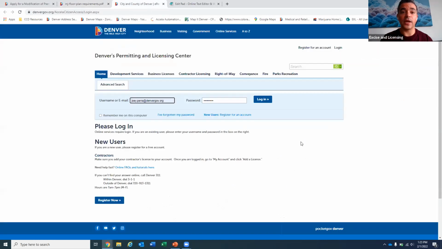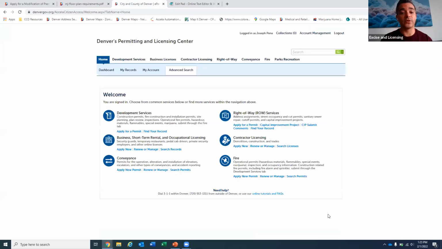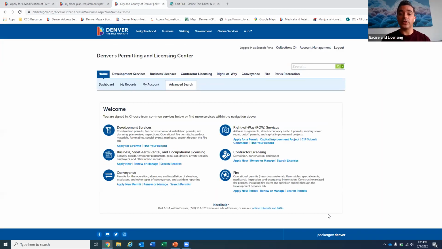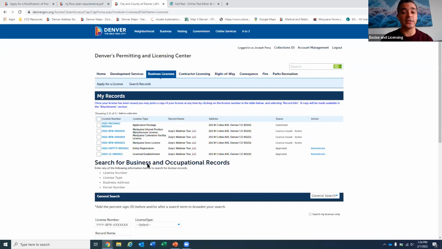All right, so now here in our online permitting and licensing center, our first step is to log in. What you'll see when you log in is that page where, under business, short-term rental, and occupational licensing, you can apply for a new marijuana business license. This is also where you would transition your license, renew or manage your license, or search your records. For the purposes of today's demonstration, I'm going to renew or manage my licenses so I can submit a marijuana modification of premises application online.